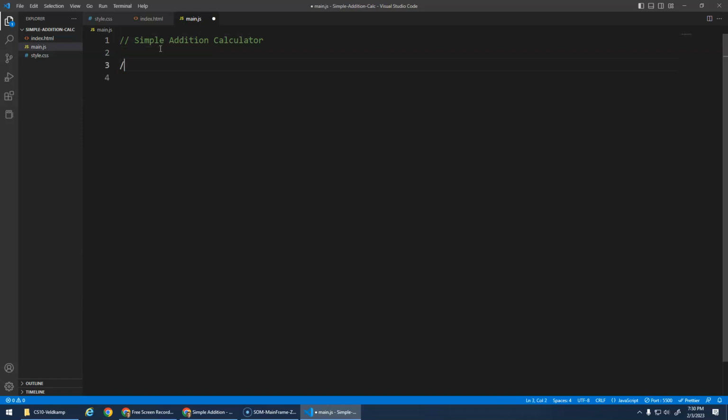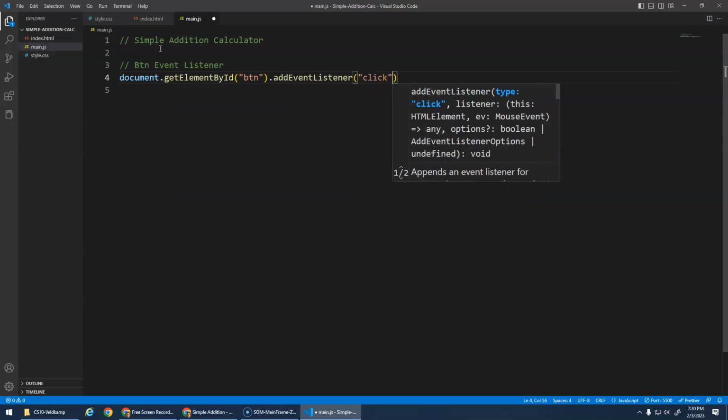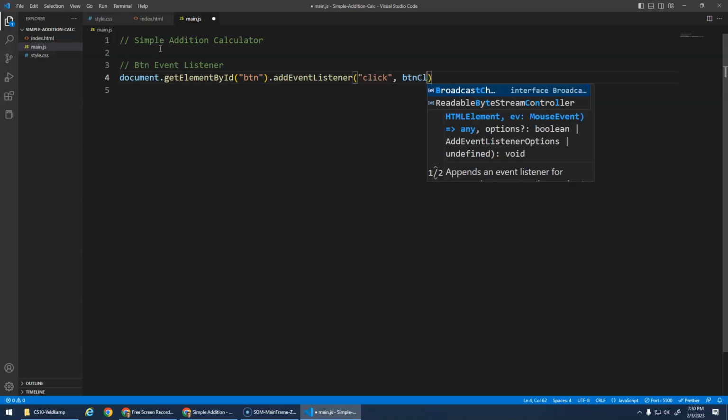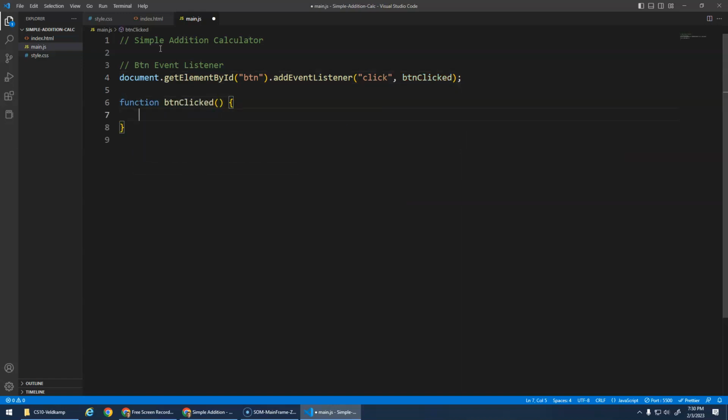And first things first, let's do that button event listener. So we'll get the button, btn, add an event listener, click, and then we'll give it a function just called btn clicked. We need to define that function. Hopefully this is really familiar now.